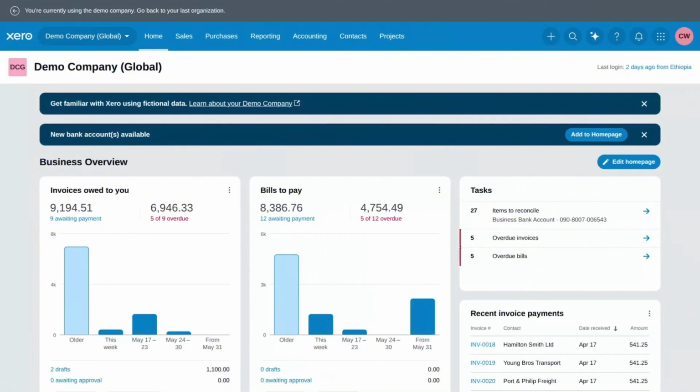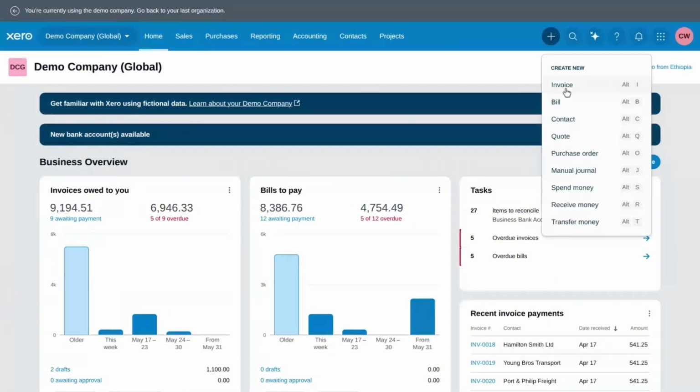Start by logging into your Xero account. Once you're inside the dashboard, you can access the journal entry area. At the top right corner, click Plus button. From the drop-down menu, click Manual Journal.